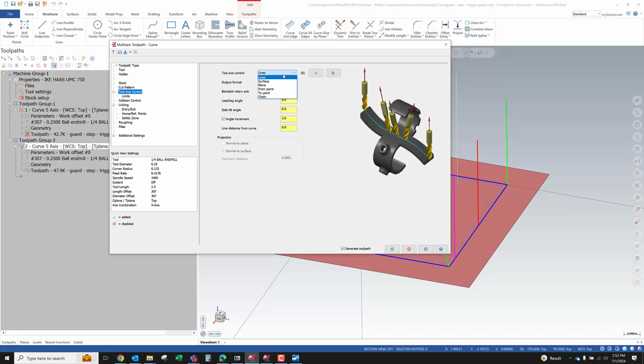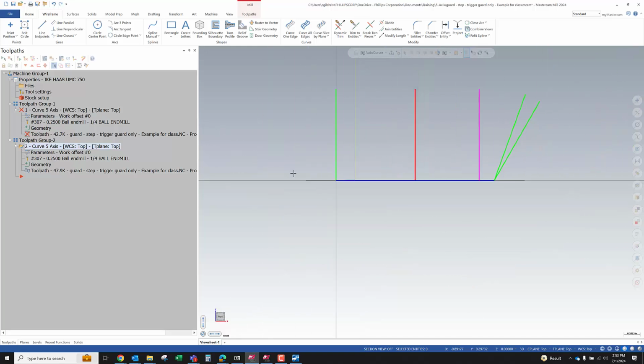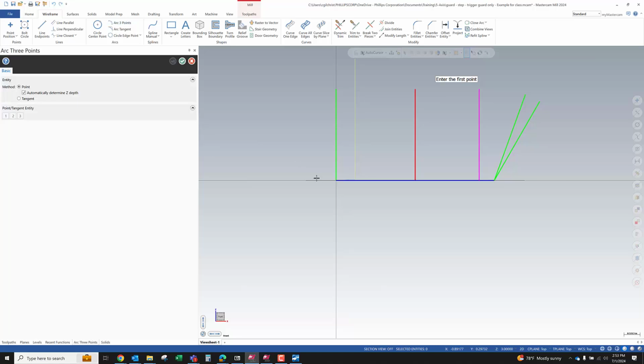Okay, so different types of tool axis control, right? Surface, plane, from point to point, chain. Quick example for the surface. So what I'm going to do is just go look at this from the front view. I'm going to set a Z depth of, say, 3 inches positive, and I'm going to set my 2D, 3D to 2D here. And I'm going to go in and create a 3-point arc.